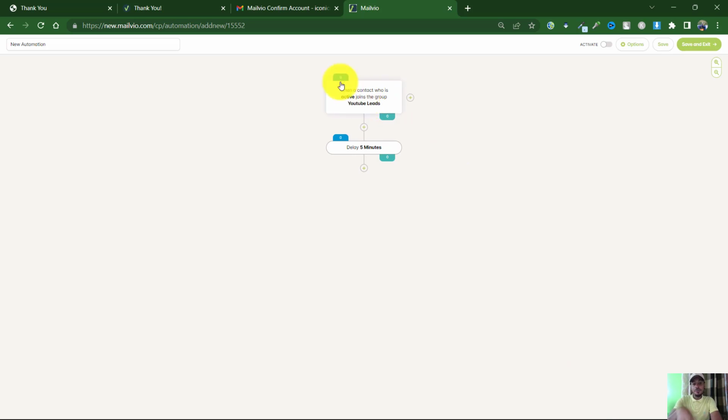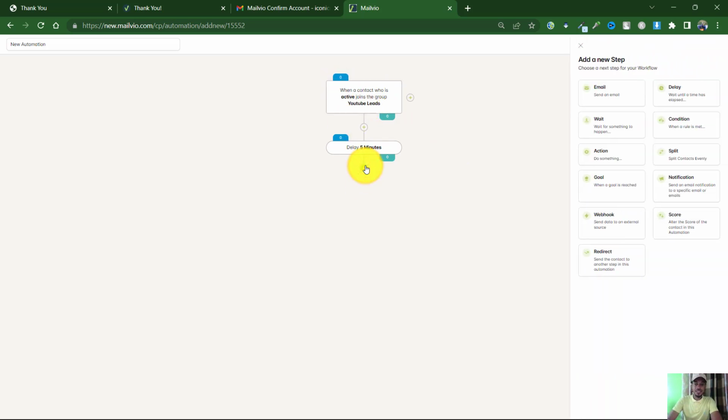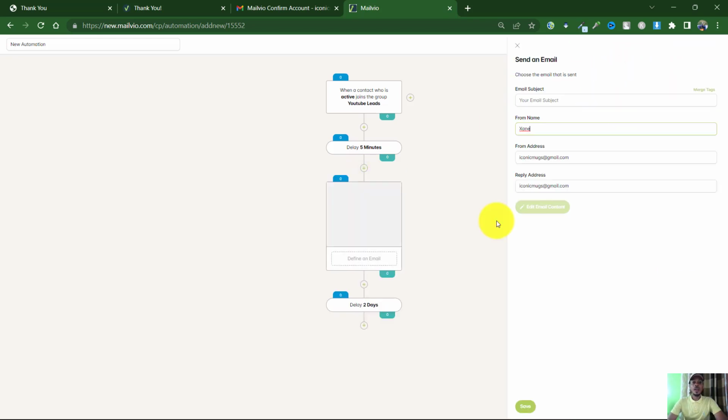And after these people join this list, after 5 minutes, I'm gonna go ahead and click this again and send them an email. Okay, so to send an email, we need to add our email subject line, our from name, our from address, and our reply address. So let me add an email subject line that I've already written up for you, and you can use for this exact scenario. So let me go and find that.